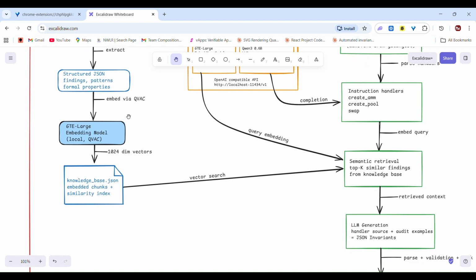And these JSON files are embedded using our GTE large embedding model, which converts each finding into a 1024 dimensional vector, and it returns a knowledge base.json. So you only need to run this build knowledge base command once to get this knowledge base.json file.